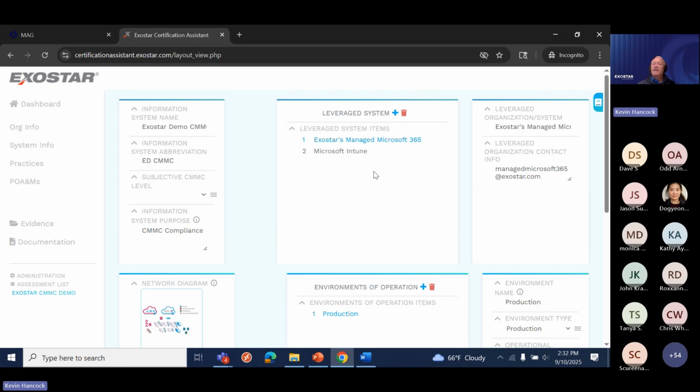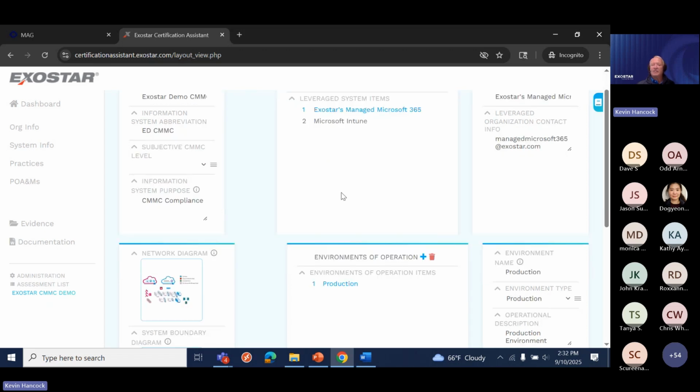Leverage systems are those things that you may be utilizing as part of those system security assets. Like for example, Exostar's Enclave is our managed Microsoft 365. So that's a system we're leveraging. We're leveraging the customer responsibility matrix. So Exostar is doing 85 of the 110 controls within the Enclave. We also have some other systems we're using as an organization like Intune to manage our endpoints and things like that. So this helps you determine those other systems that are additive to your own company systems.